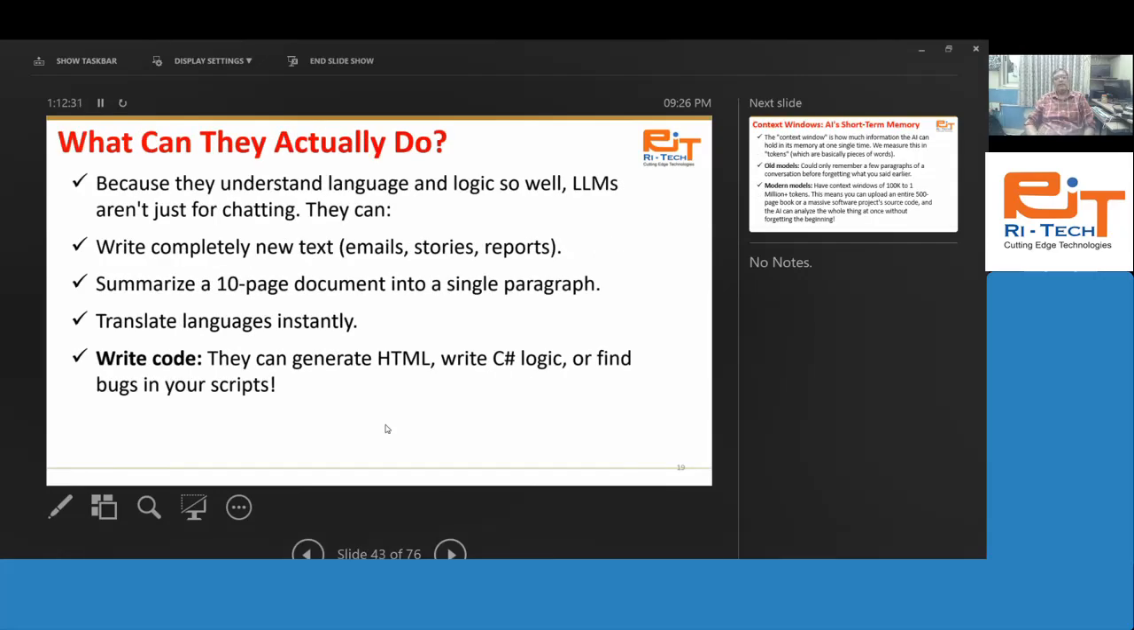So what can they actually do? Because they understand language and logic so well, LLMs aren't just for chatting. They can write completely new text: emails, stories, reports. They can summarize 10-page documents into a single paragraph and translate languages instantly. They can generate HTML, write C-sharp logic, or find bugs in your script.